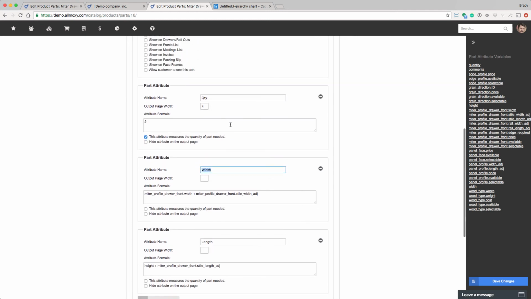Now, if the part attribute that you're creating is measuring the quantity, tell the system so, because it uses that. And also you can hide the attribute on the output page. So if you need a part, quote unquote, just for reference, and you don't want to actually show it to anyone, this is what you would do. Most of the time you'll have this turned off. You can leave the output page width blank, and it's just going to do what it needs to do.